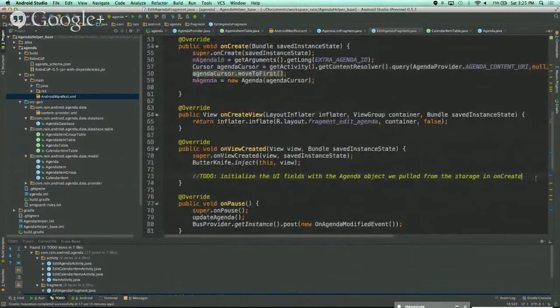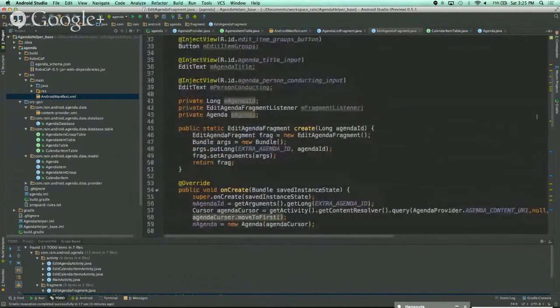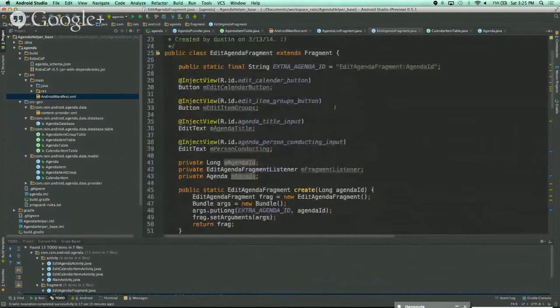Down here, when our view gets created and we have that object, we're going to want to initialize our UI with that object, and kind of show you how you can use the objects, the classes that are generated by RoboCoP, in your UI. So in here, we've got a couple of edit texts we're going to want to populate here.